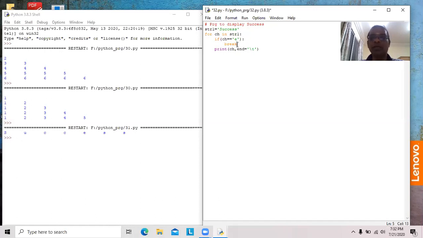If break is encountered, as we already studied, break transfers the control out of the loop immediately. Then the loop will be terminated. No more execution. Still, there are two characters left, S, S, but no need to worry about them. Immediately the loop will be terminated and the control transfers out of the loop. You will get output only up to E, SUCC, that's all. E also will not be displayed.